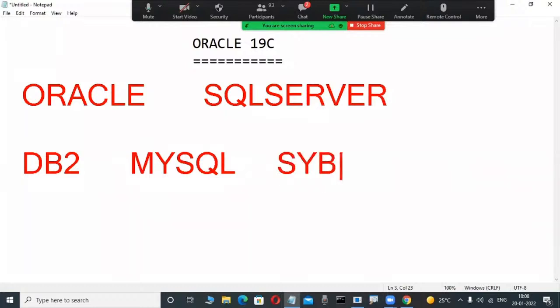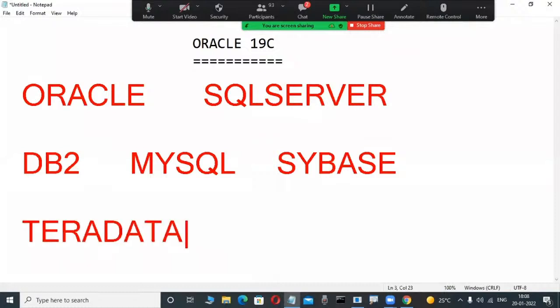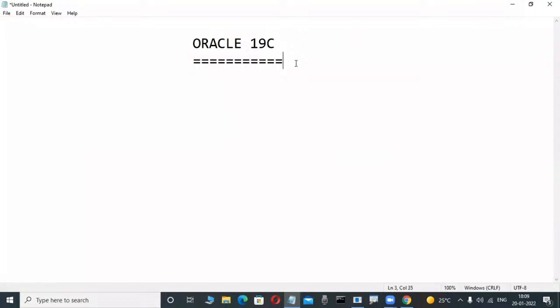Again, Sybase is a database product from Ingres Corporation. Again, Teradata. Maybe so many fellows have an idea, data warehousing application programmers. Teradata is a database product from NCR Corporation. SQLite is a database product. Like this, so many database products are there from different companies. That's why Oracle is one of the popular database products. Okay, fine.